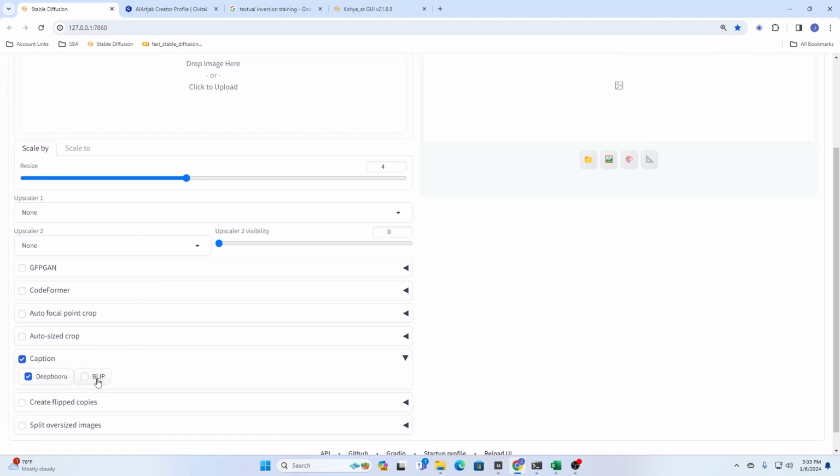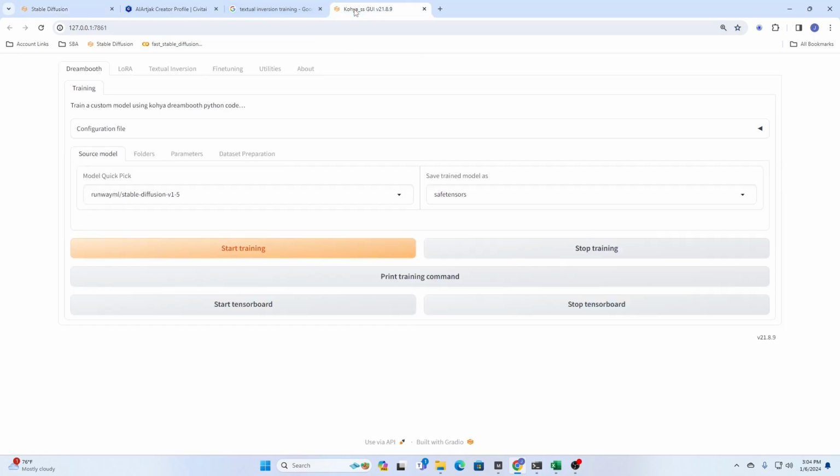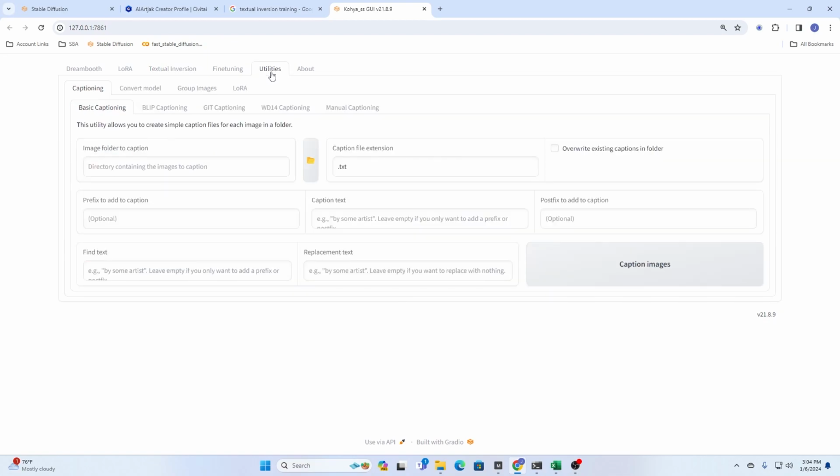The DeepBooru works for me. I don't have the BLIP caption model installed, but I have since transitioned over to Kohya SS for my captioning, and I'll show you why in a minute. Either way, the same thing holds for the captioning. I'm going to do this in Kohya and run through and caption the images. I've already pre-captioned these images, so I'm just going to run through the process and show you.